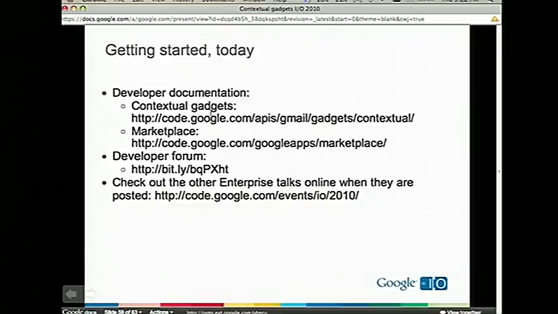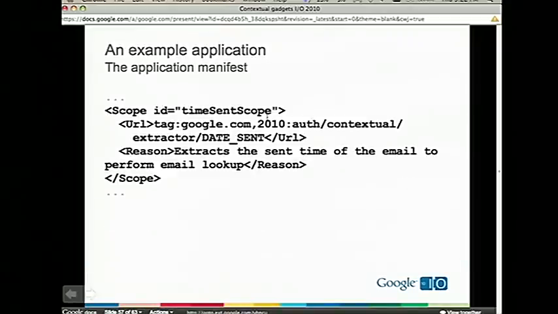We give the description, or basically a unique name, for this scope. We have a field definition here for the particular scope that we're interested in looking at. You don't have to memorize these or sort of figure out what they all mean. We have a list of them in our documentation, and you can just copy and paste. And then finally, we have a reason field. We're extracting the time sent because we need to perform email lookup. So relatively straightforward.